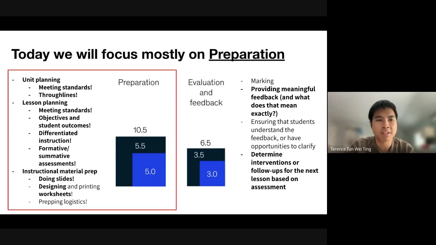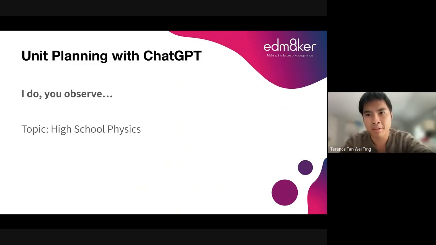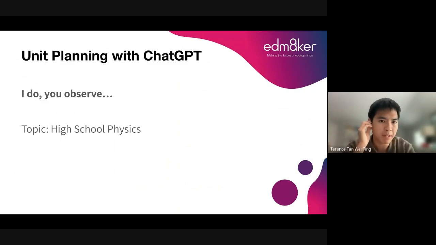So today we'll be focusing on preparation, which is on the left. I'll be giving an example of how we can use ChatGPT to enhance unit planning and lesson planning through a hands-on work example that I'll be sharing with you. So let's get started with unit planning. This is a segment where I do and you observe, and then we'll have some time to debrief after that. I'm going to role play as a high school physics teacher.